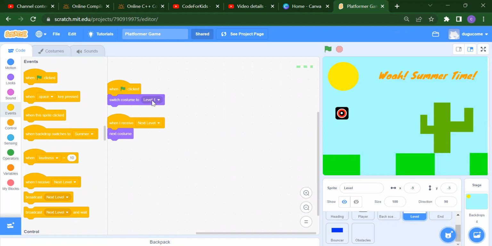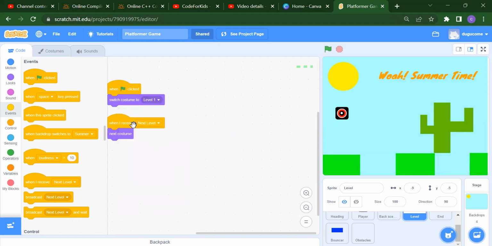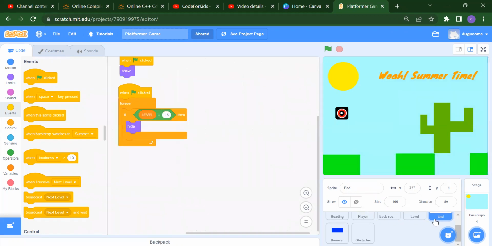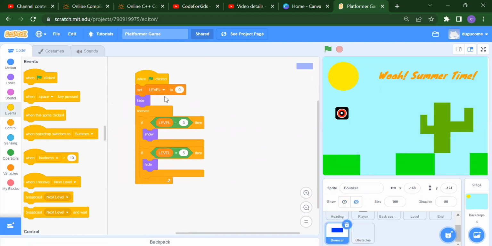After that, for your level, this is also simple. When the flag is clicked, we have to just switch the costume. We have to come to level 1. And again, once you receive your next level, you have to change your costume. Then for your end screen, when the flag is clicked, we have to show that end line. If your level is 16, we have to hide that. Very simple again.